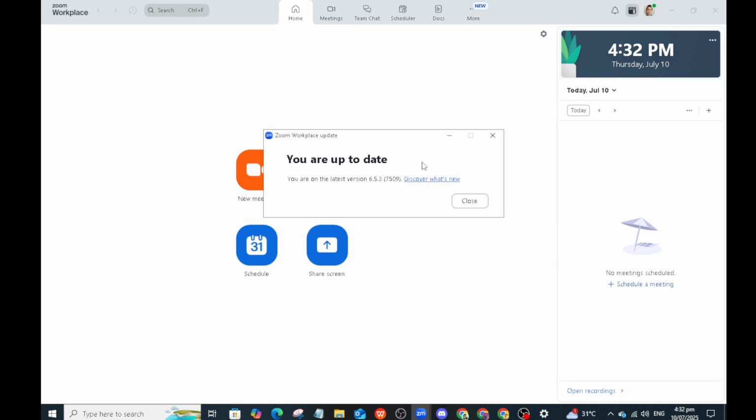And that's it! You've successfully updated your Zoom application on Windows 10, ensuring a smooth and secure Zoom experience. Regular updates are essential to keep your app running efficiently, so consider making this a routine part of your app maintenance.